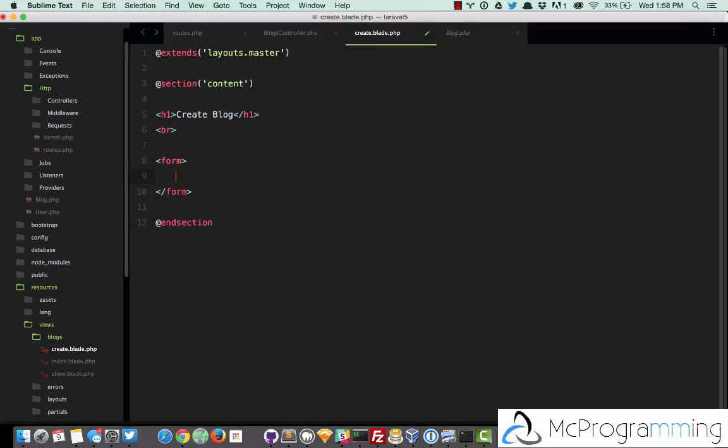So typically a form would be something like this. You'd give it a method and an action. Well, since we gave it the HTML service provider and we have our form facade, we're going to use a form facade to create this. So let's go about that.